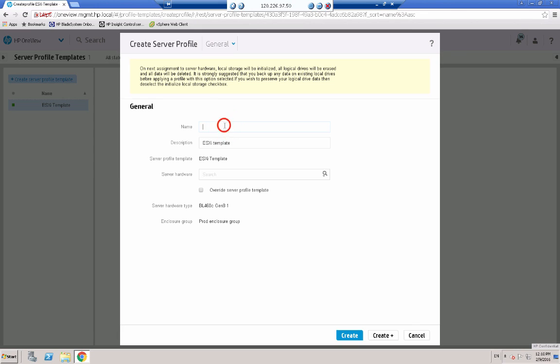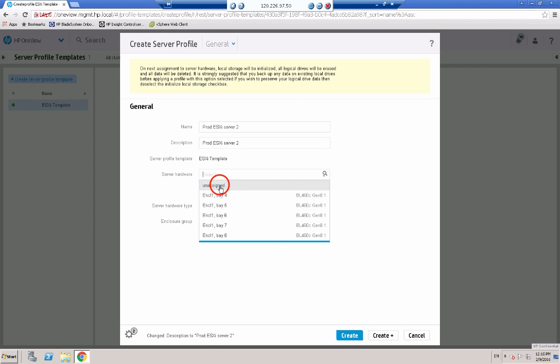and the server profile name is going to be prod ESXi server 2. Just copy that. That's going to be the description as well. And for server hardware, I'm going to leave it to unassigned.